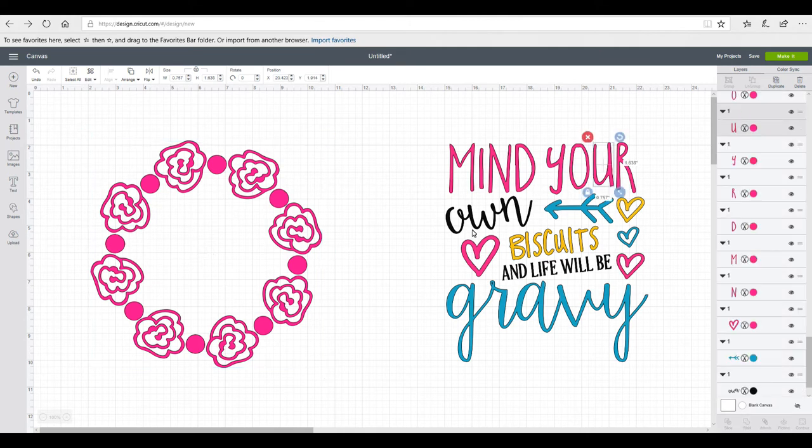I've got this image here, and again, if we were to go to make it, all our pink would cut on one mat, all our yellow would cut on one mat, and our blue would cut on one mat, but it wouldn't be as we see it. Unless you're happy to do the layers individually, it's just going to be an absolute nightmare.